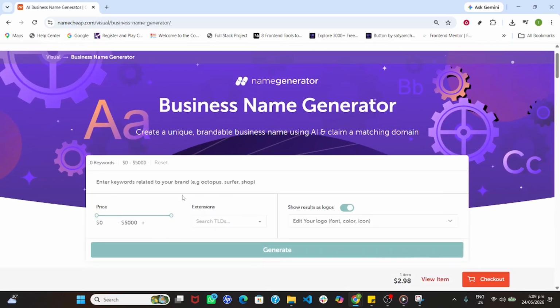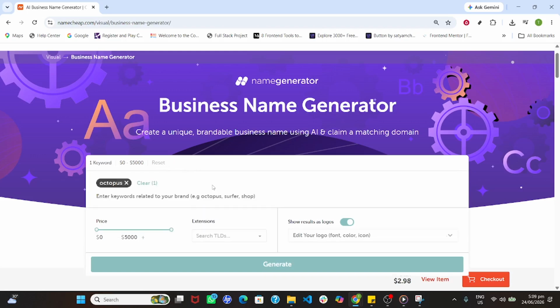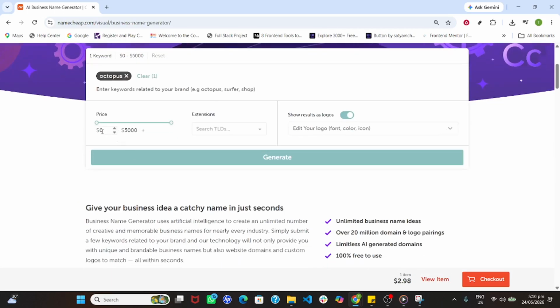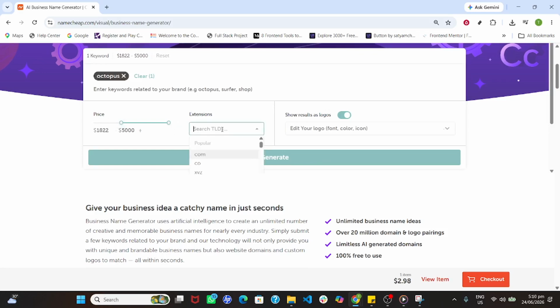up. Now, we're inside the generator. This is where the magic happens. You'll see a box with some default keywords, but here's a really useful feature. See that highlight button? Click on it. This lets you highlight specific words or themes you want the generator to focus on. It's a great way to get more relevant suggestions.